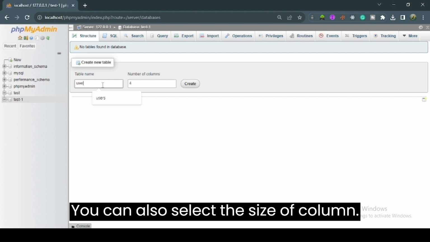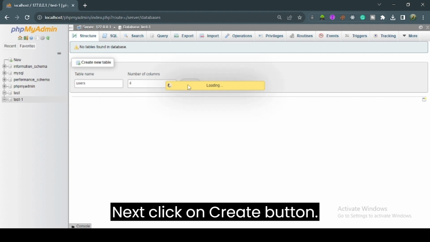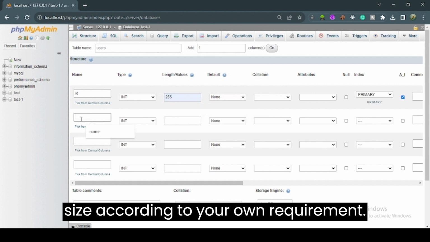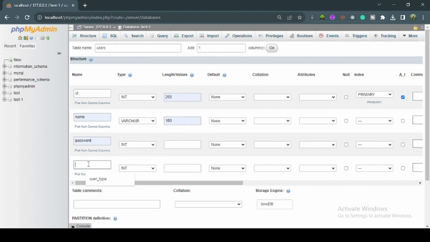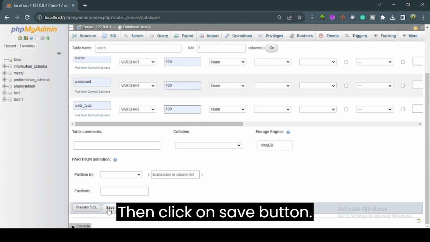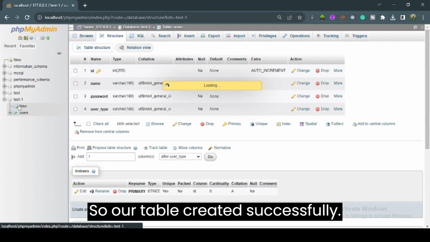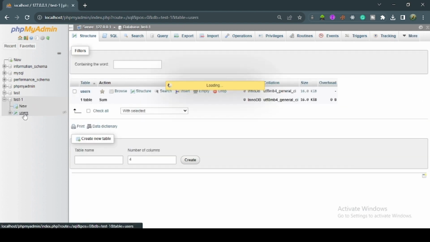You can also select the size of the column. Next, click on the Create button. Here, you can enter your field name and size according to your own requirement. Then click on the Save button. So, our table is created successfully.